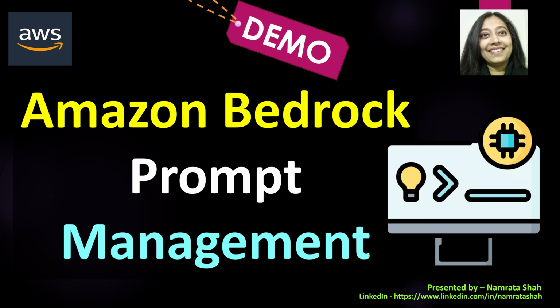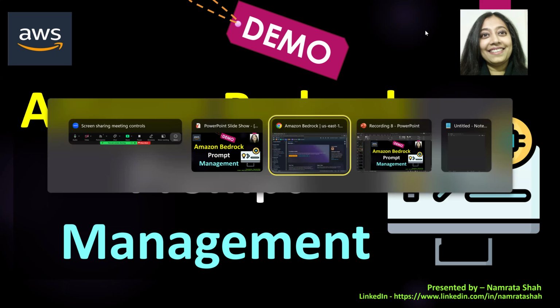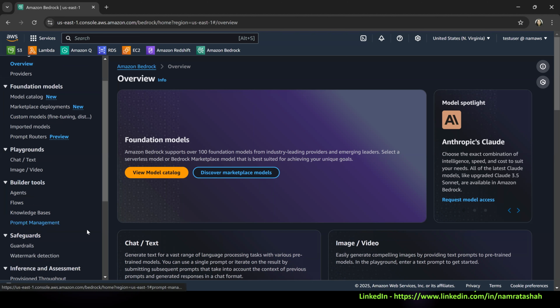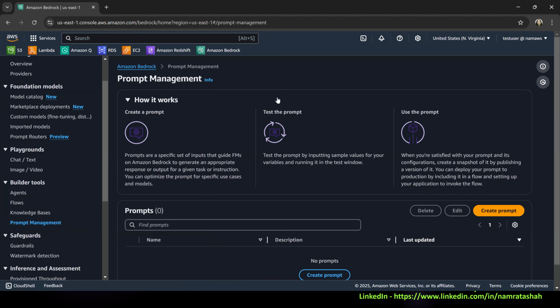So let's get started. Let me quickly go to my AWS console. So this is Amazon Bedrock right here. And under Builder Tools, you have Prompt Management. So go ahead and click on Prompt Management. And over here, we have a little blurb that talks about how prompt management works.